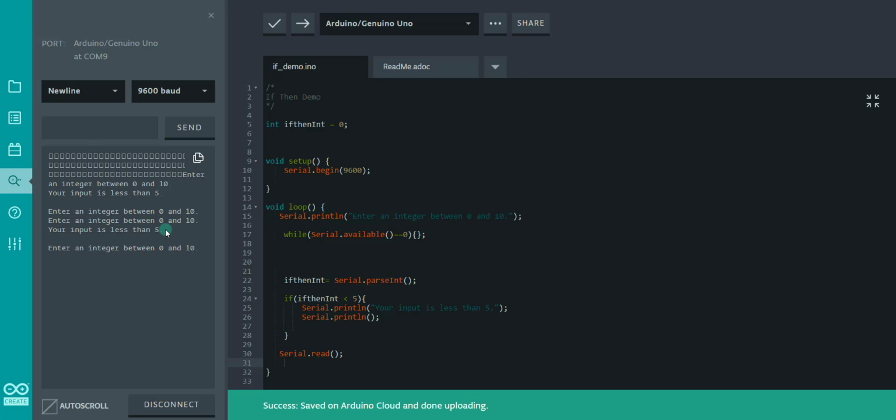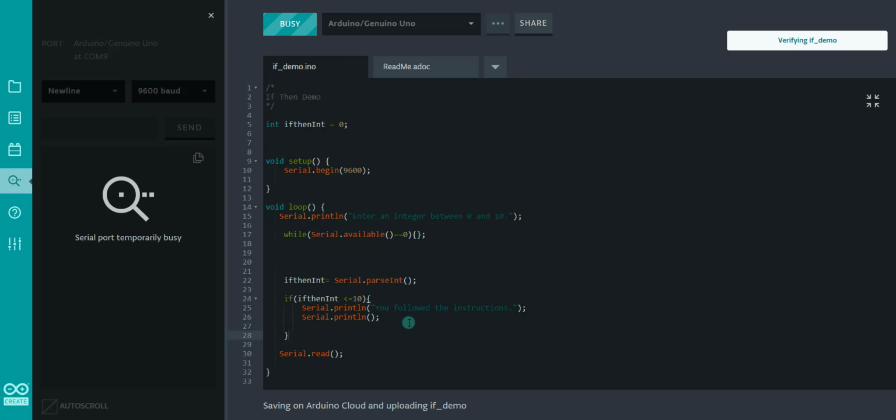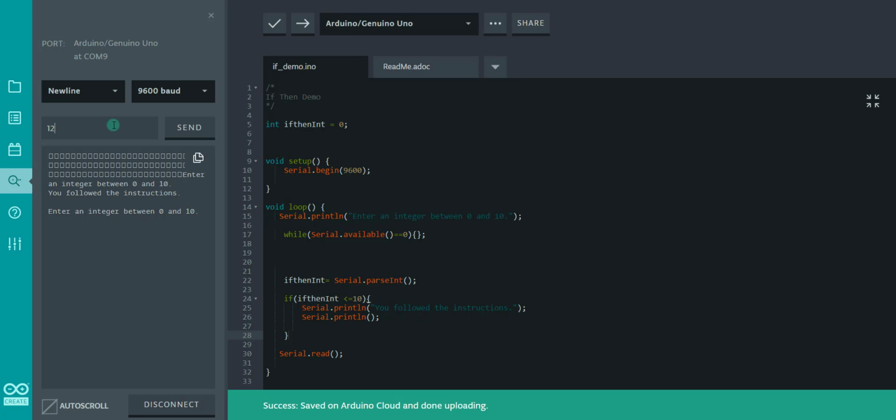Okay, since we are asking for a number between 0 and 10, we might want to change the behavior a little bit so that if it's between 5 and 10, we get some other output. So actually, let's change this now to 10. So if it's less than, let's say less than or equal to 10, we're going to have it say, you followed the instructions. Okay, so again, we can check that out. We follow the instructions and we're going to put in 12. And it doesn't tell us anything, just asks for a new integer.